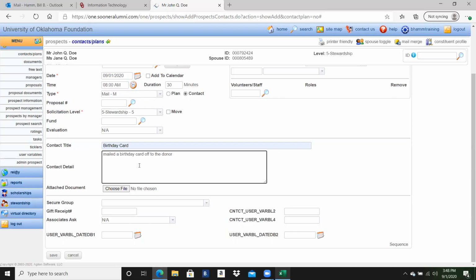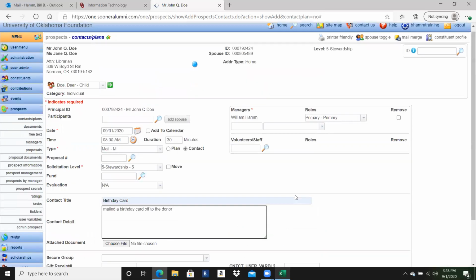If I said I mailed a birthday card to Mr. Doe for his 40th birthday, I'd be entering details that are not applicable to other constituents. So just make sure you leave it a little bit generic so it applies to everyone. You want to review your information and make sure it's all correct.